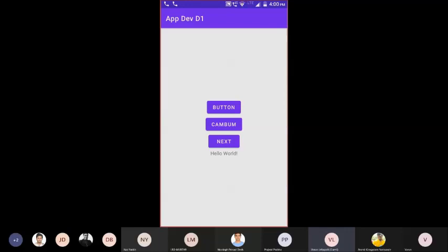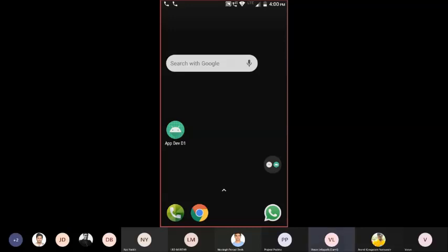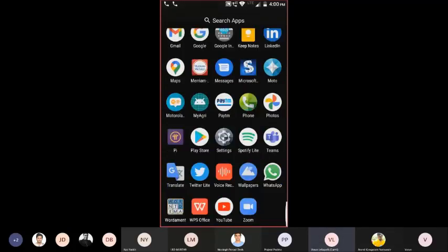When I click on this button, it is just showing some small text. This is the toast that we did earlier in the project. In order to get this better, I will go to my settings and enable show touches so that you can see where I'm touching and what is happening.